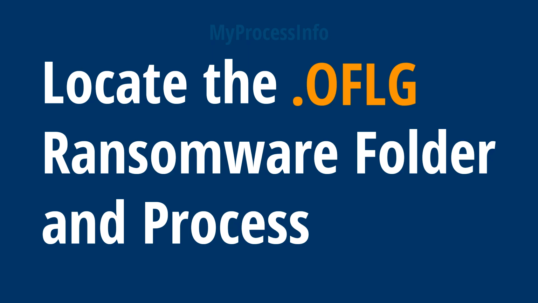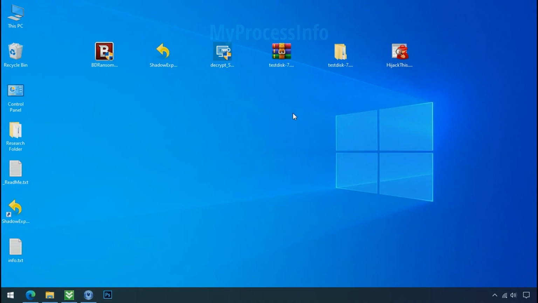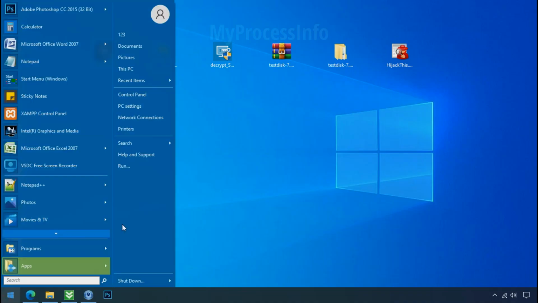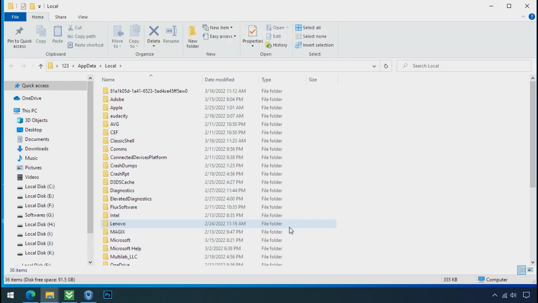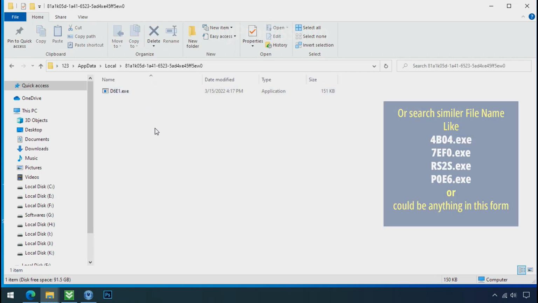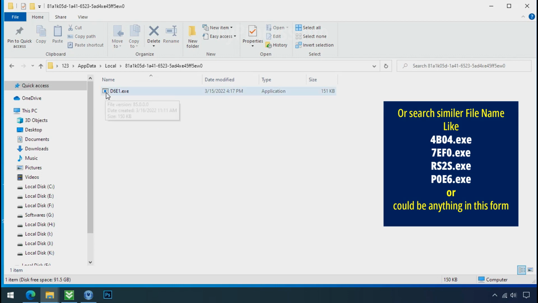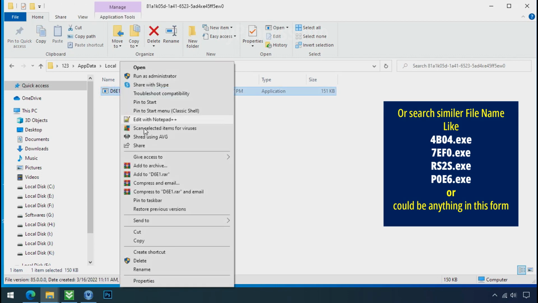Locate the ransomware folder and process. To locate the ransomware folder and process name, go to Start, type local app data and press enter. The Local folder will open. Now search for the random number folder name. Your folder name randomly could be anything. So open it. Check the similar or random file name in your folder and try to delete it.